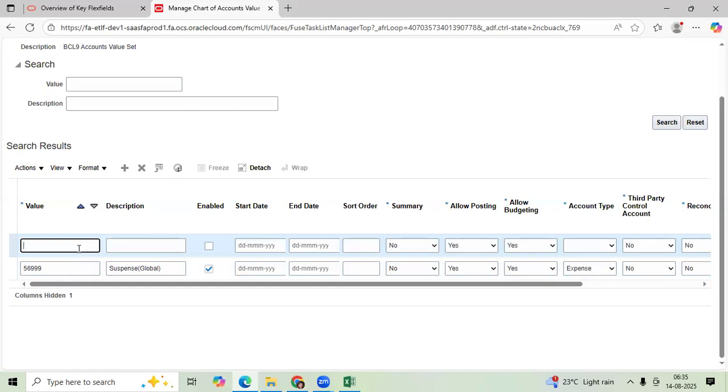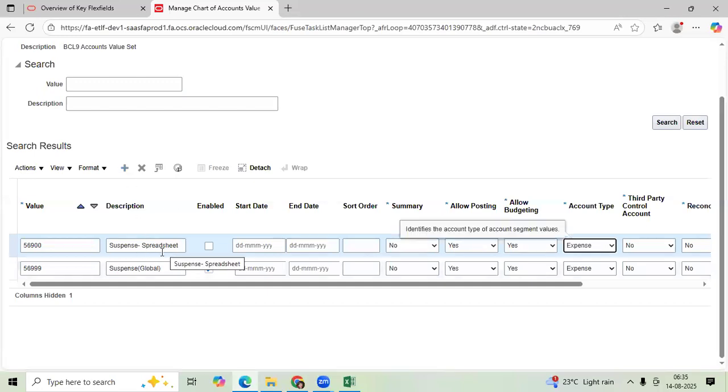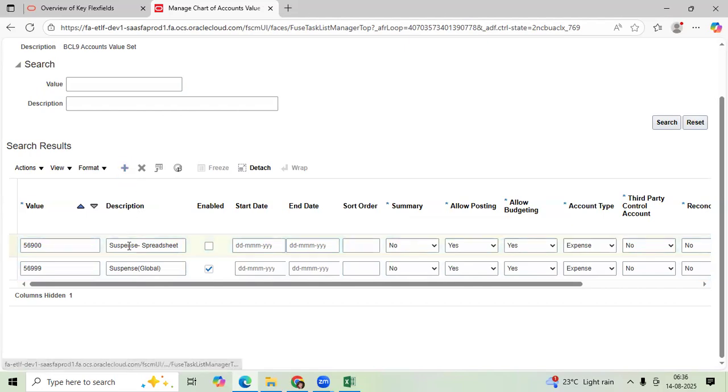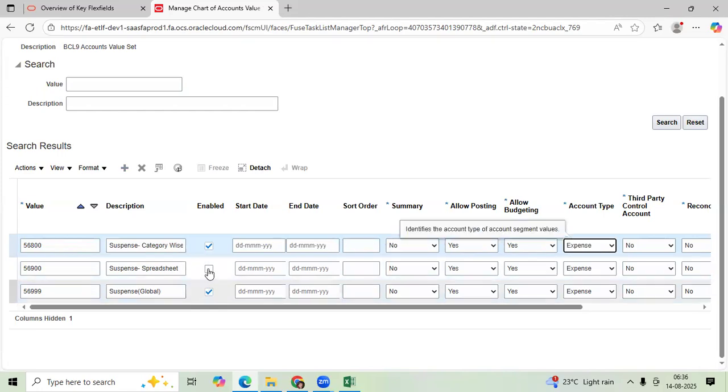I will enter one more, 56900, suspense. Okay. Spreadsheet wise. Another GL account. So the client likes to maintain a suspense account for a particular source like a manual spreadsheet. 56800. I want to use suspense for category wise. Okay, make it.